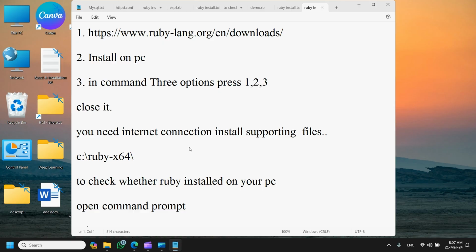If you want to install Ruby, go to www.rubylanguage.org and under downloads, click download. You have to download and install it on the PC. There's some process there, with some command prompts that come up after the installation, that give steps 1, 2, 3 to be configured.